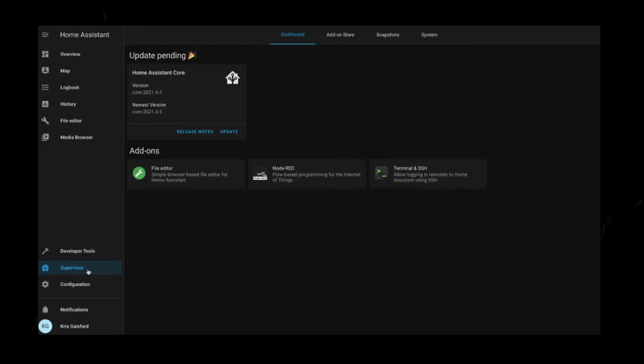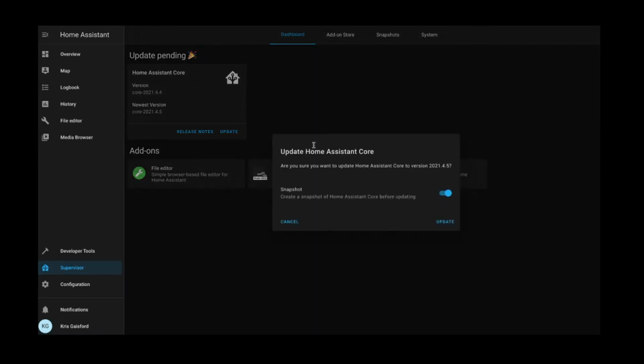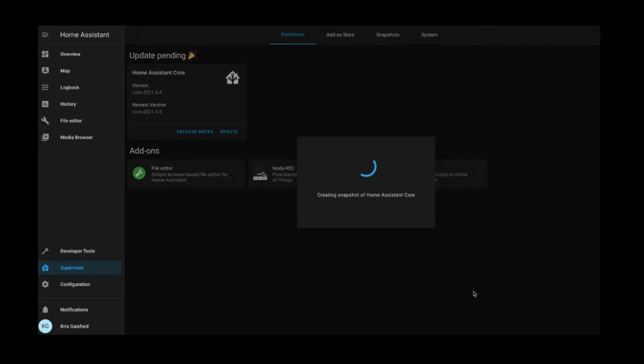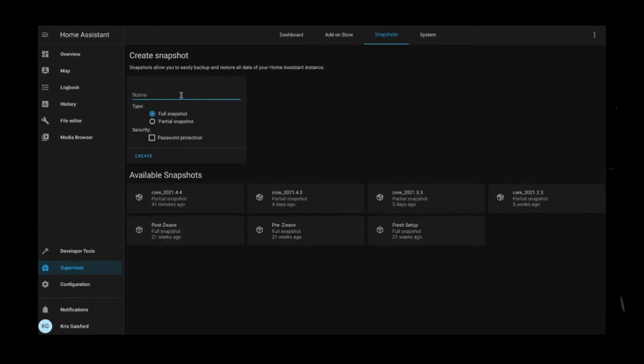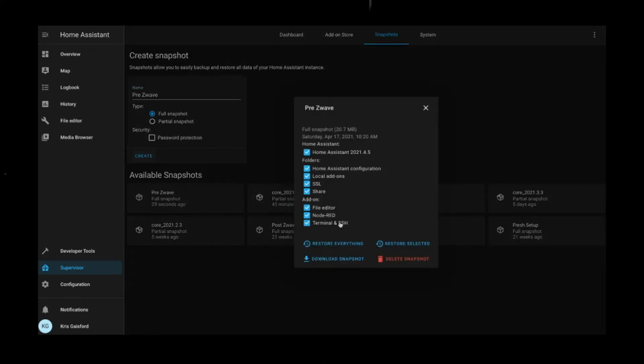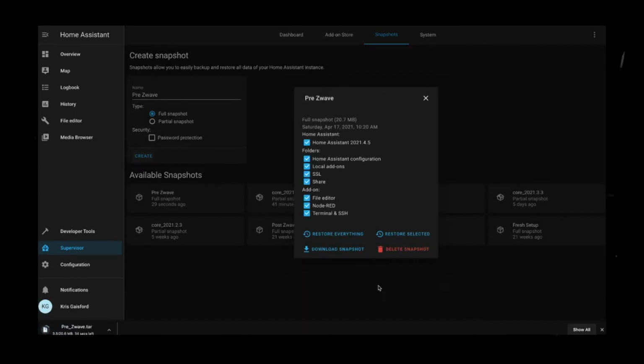And before we actually get started, go ahead and install any updates if you have them. Just hop over to the Supervisor tab, click on Update, and then go ahead and let those install. Then once you have the latest and greatest version of Home Assistant installed, we're going to go ahead and take a new snapshot. I know it just took a snapshot for the update, but I always like to take a new snapshot, especially with the latest and greatest version. So once you have that snapshot, just go ahead and save it to your computer.